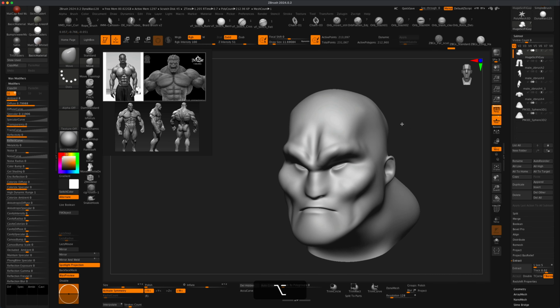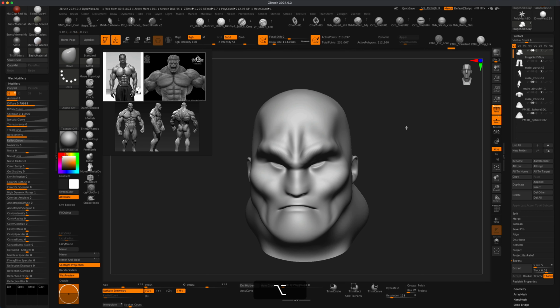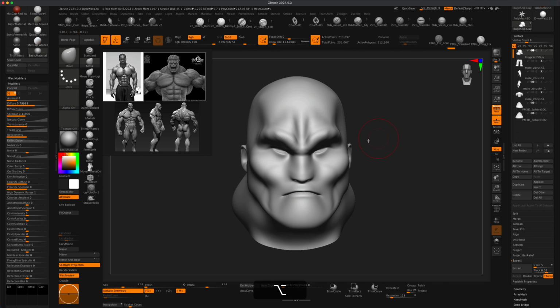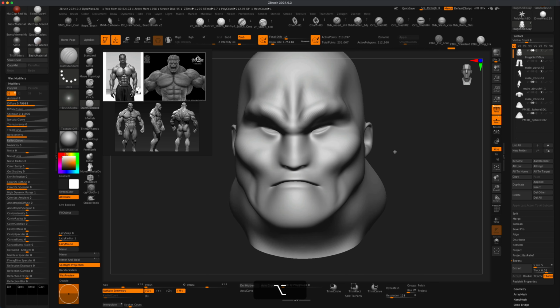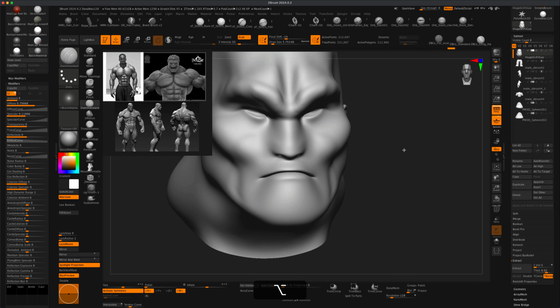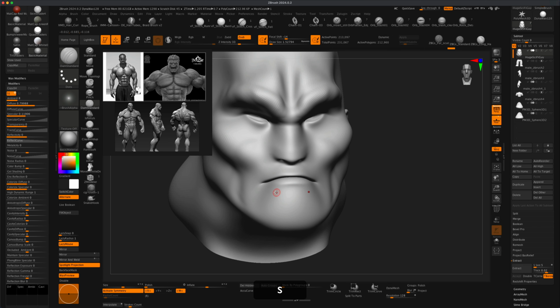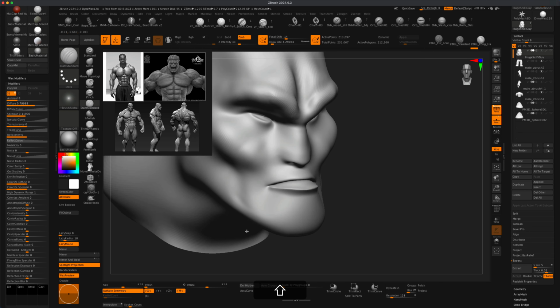So we have kind of the most important elements in place. So now we can just maybe start adding a little more detail. Let's grab something like the Damien standard, and let's just start sculpting this face a little more. So to emphasize the lips, I can hold down the Alt key. Let me turn my lazy mouse up, and I'm gonna add a little more definition to the bottom lip.